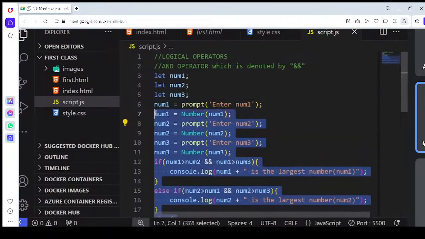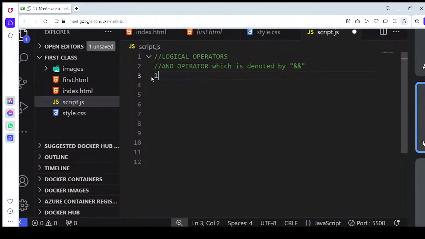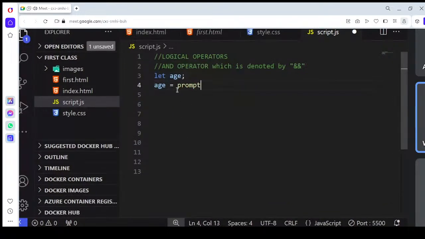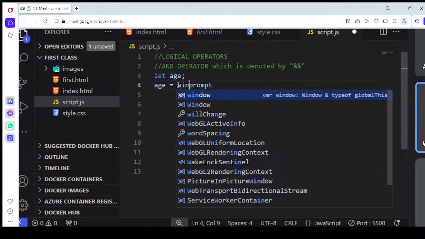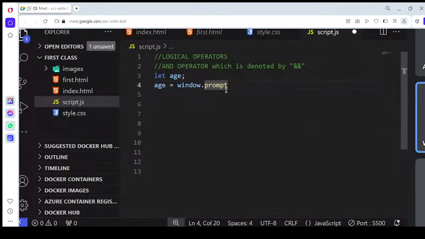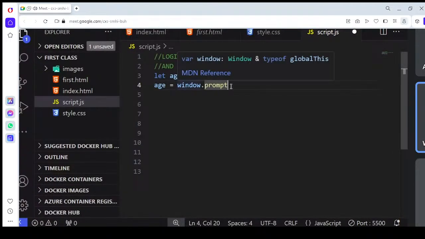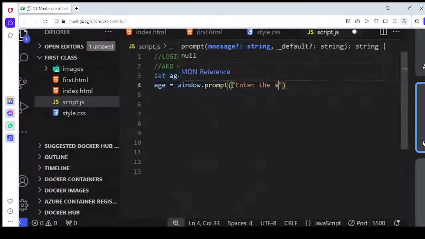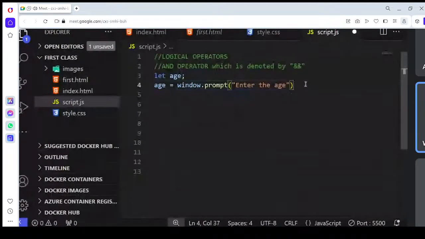Let me delete this one first, then let's write let age, and request data from the user. Some age is equals to prompt. You can either use the keyword prompt or window.prompt, and both work, so don't get confused. It depends on what you want. So into bracket enter the age, okay, and then terminate.